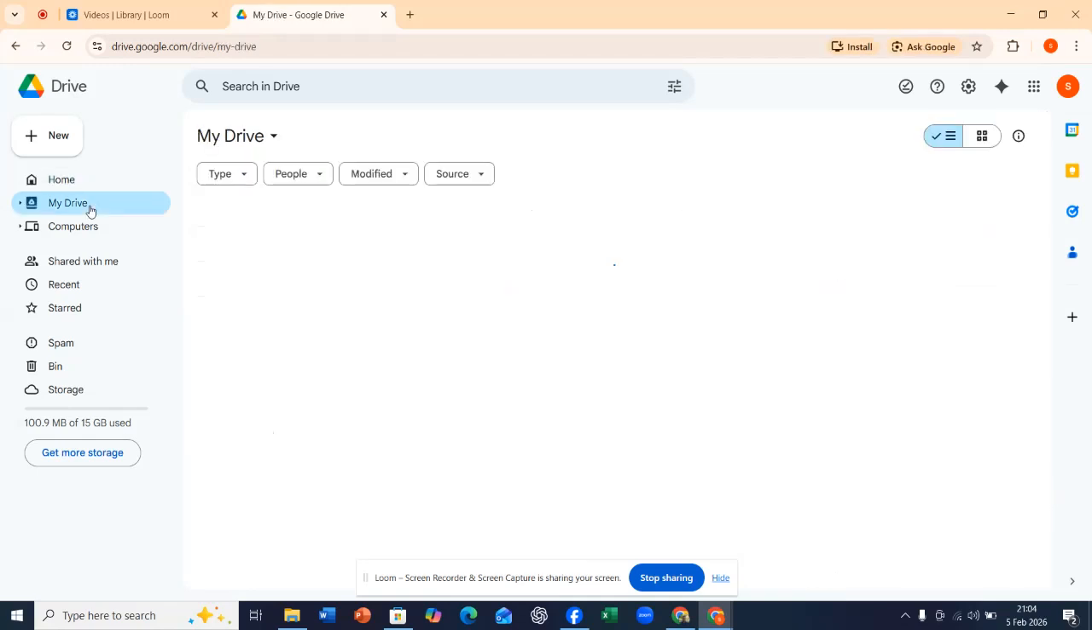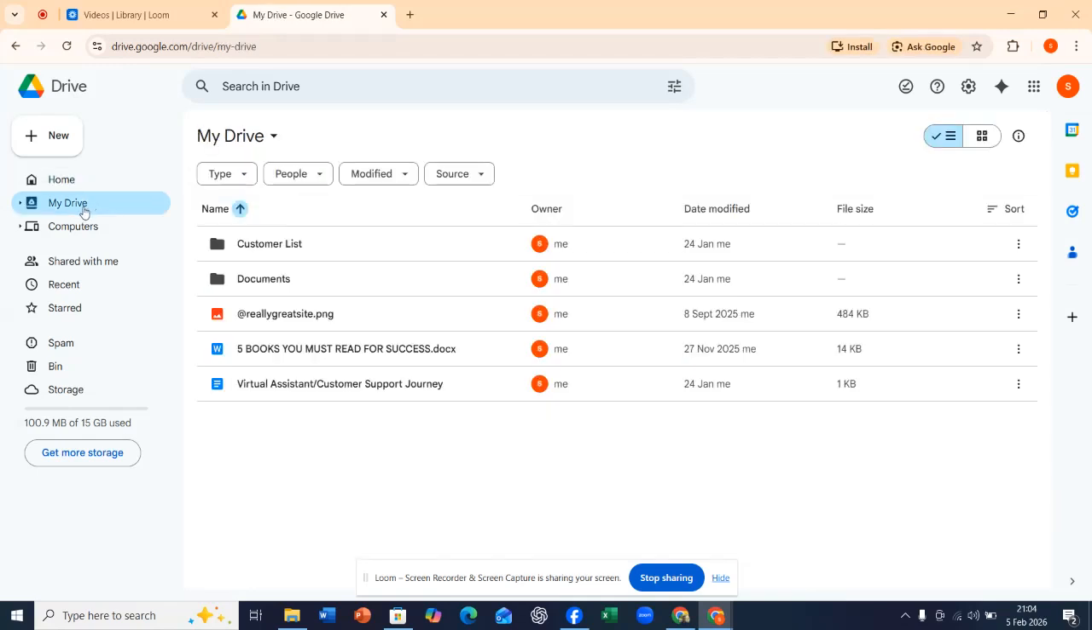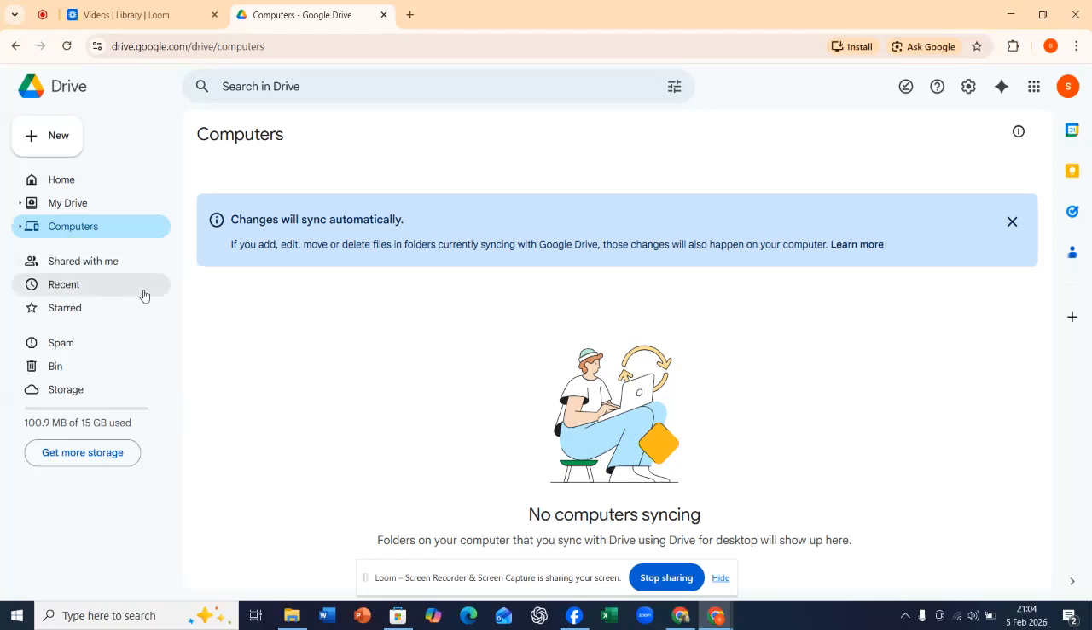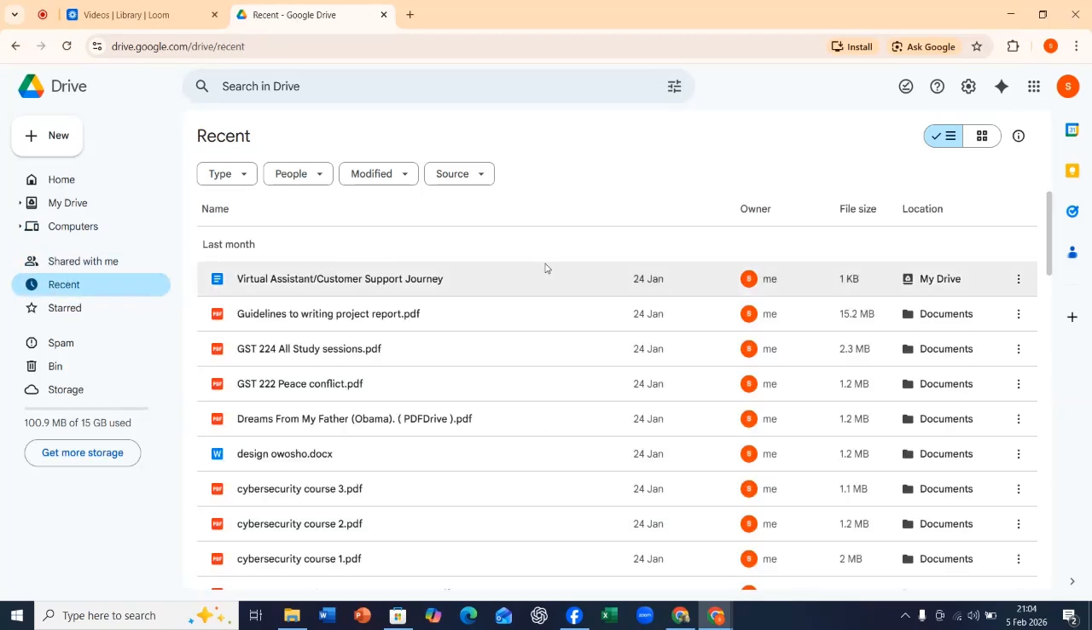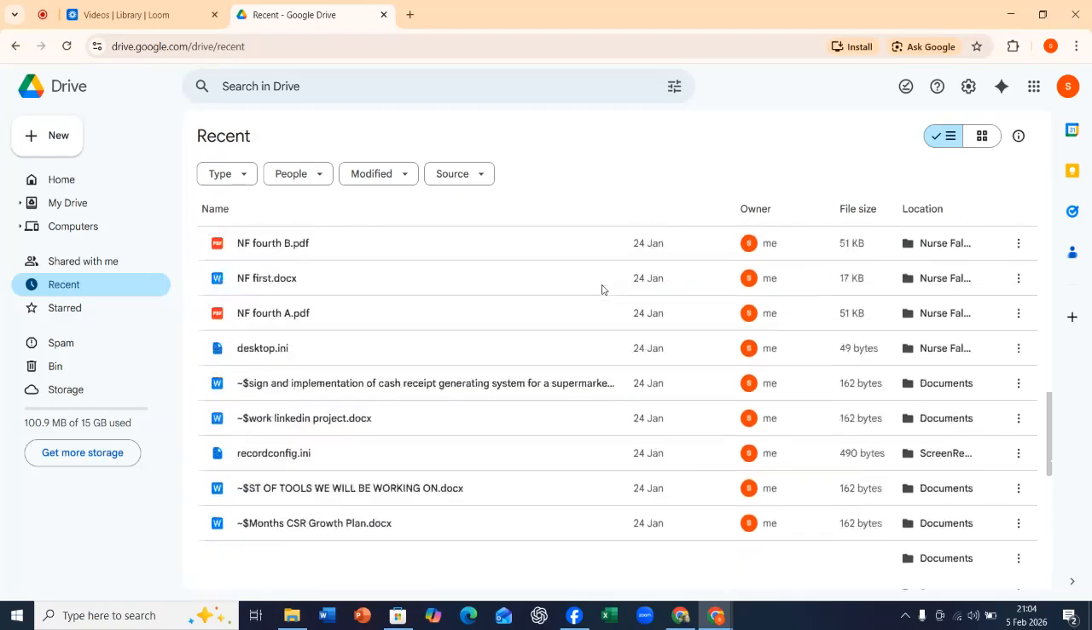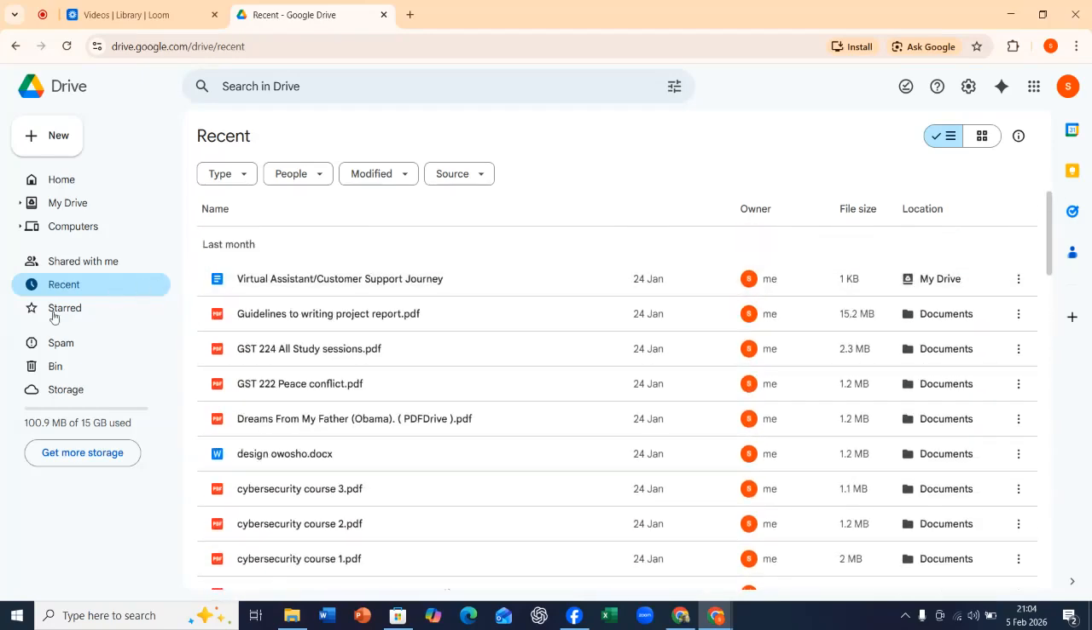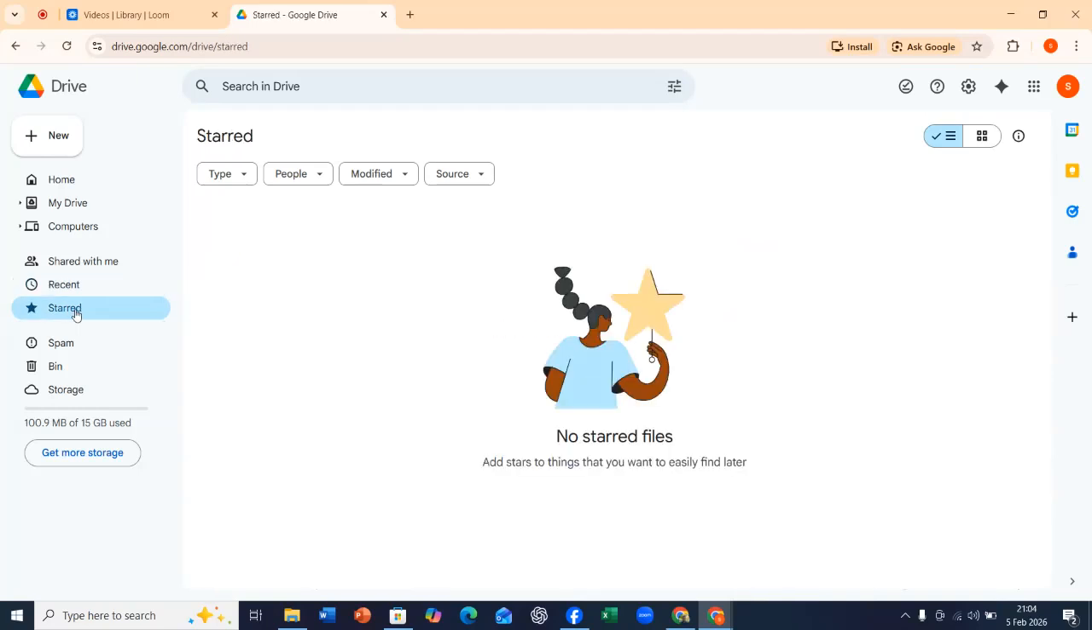We have My Drive. This is where you see all the files and folders you have in your drive. This is Computers. This is where you see all the documents on your computer, that is if you synchronize your system with your Google Drive. This is Shared with me. This is where you see all the files and folders other people share with you. This is Recent. This is where you see the recent documents you opened. You also have Starred. This is where you see the documents you have starred as important.